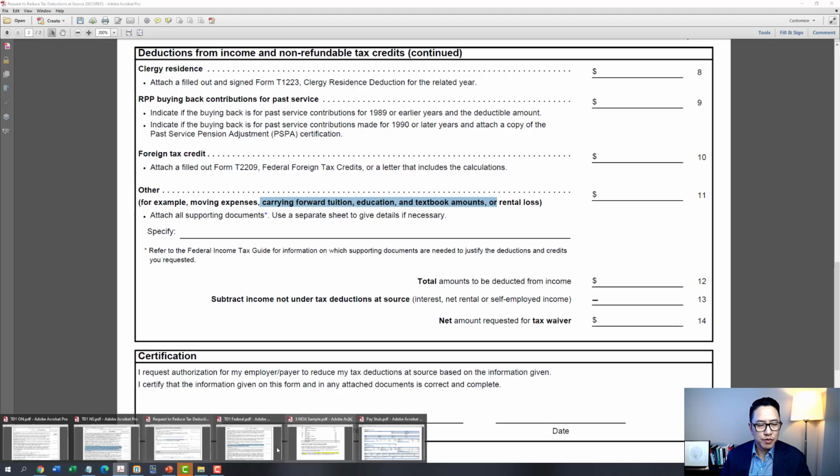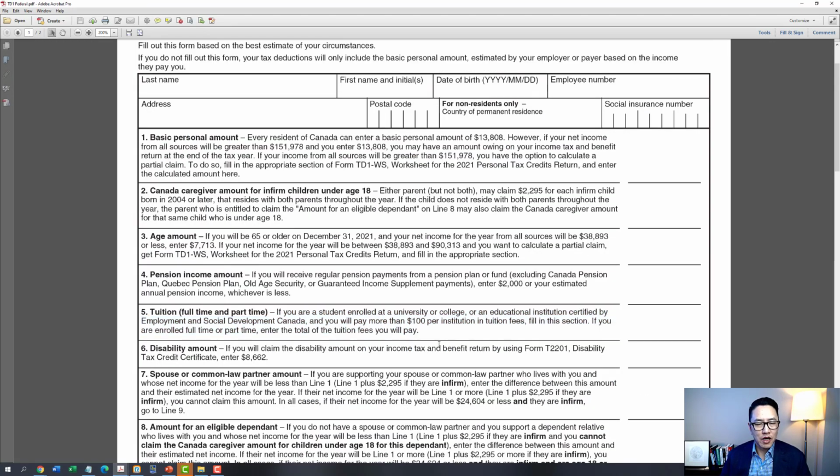So going back to our last point, once you submit the TD1, the value stays with the employer and they don't get updated until you submit a new one. And it's absolutely essential for you to monitor how much tuition credits you have, simply by reviewing your notice of assessment every year and seeing how much you have left.